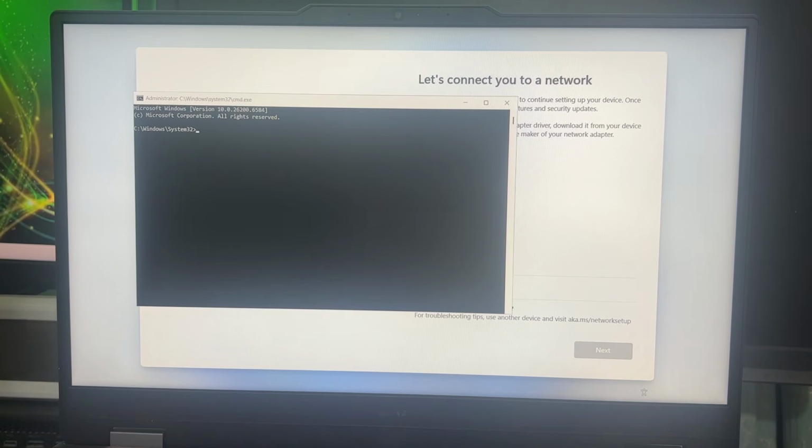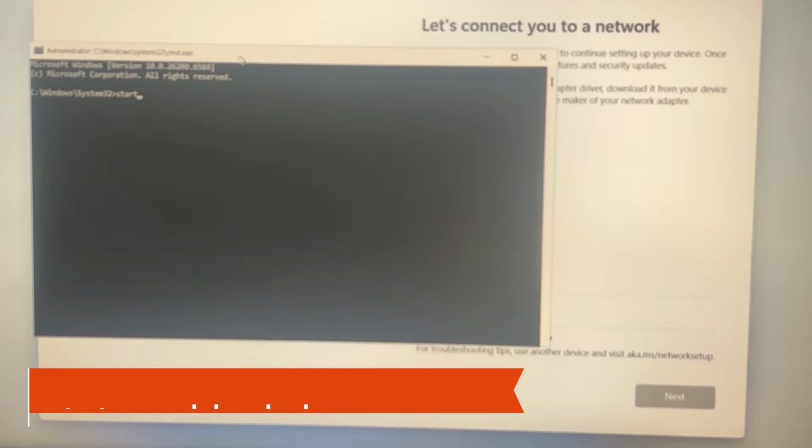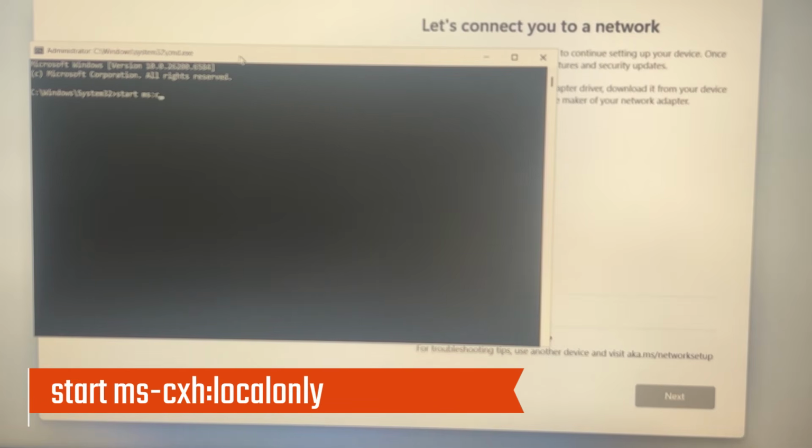Now here we have to use a very simple and quick command to bypass the Microsoft account, and that will be start ms-cxh:localonly. I will leave this command in the description as well in case this command is not visible.